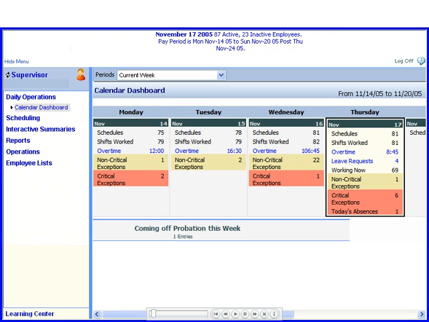The top portion of the window contains the current date, the number of active and inactive employees, and the current pay period information. Each person using the system is assigned a user role based on the duties they perform. User roles provide the ability to customize the system to meet the needs of each user, which is why your screen may look different. This means some of the options available to payroll managers may not be available to supervisors, and so on. For example, we are currently logged in as a supervisor.